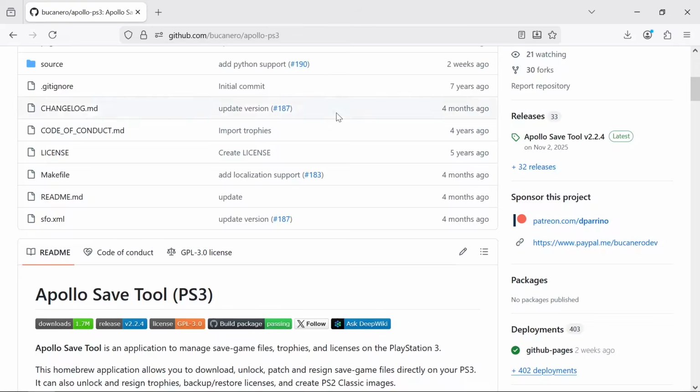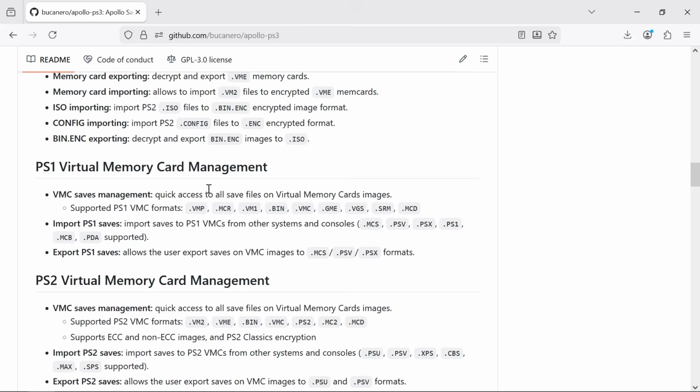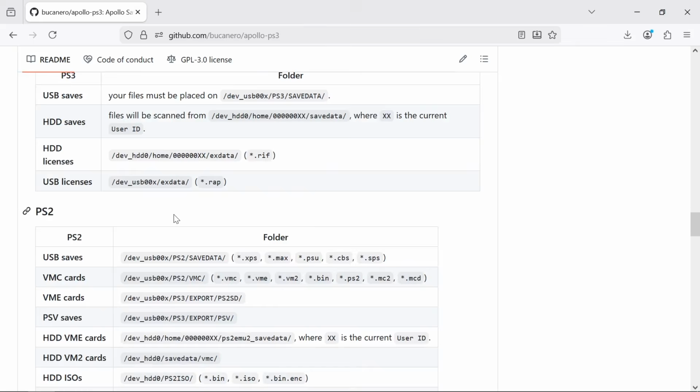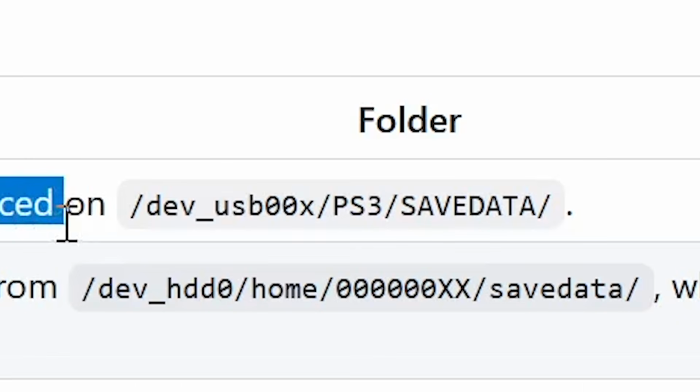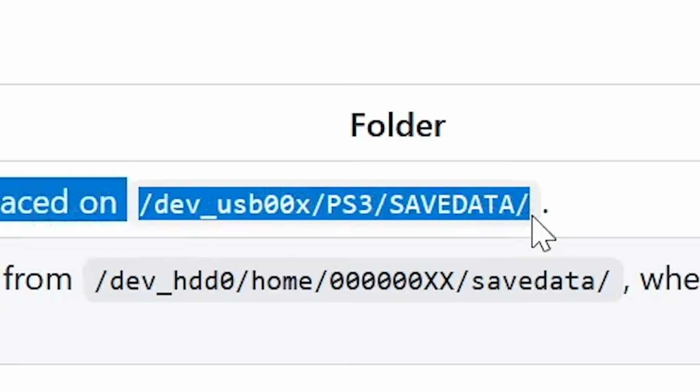Before we go to our PS3, we need to do one more thing. If we go back to the Apollo Save 2 website, you will find the instruction on where to put your save files on the USB drive. The save files need to be inside the PS3/save data folder.